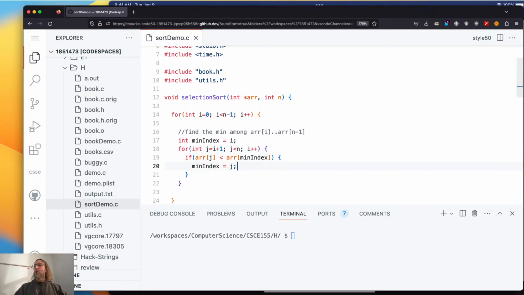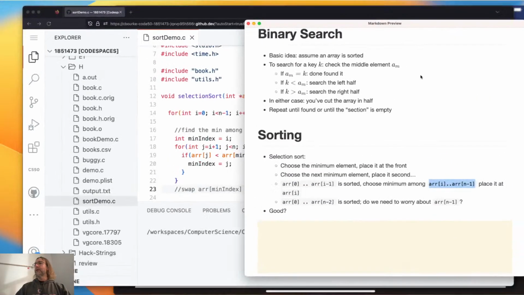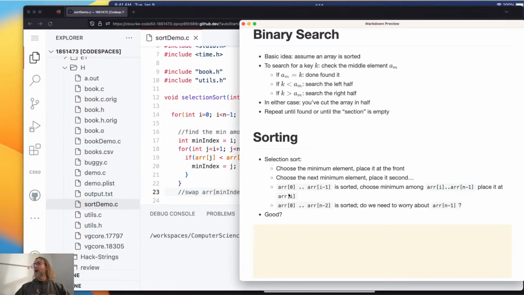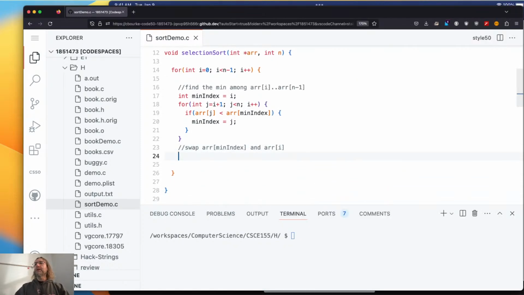Okay? Once you've done that, now I need to swap array sub min index and array sub i, right? Because that's how we outlined it. We're going to place whatever the minimum element is at array sub i. How do we swap? That's pretty easy. Temporary variable, it'll take on one of the values, array sub i, say, and then array sub i has been freed up to take on the value of array sub min index. And then we need to place the temporary value back into min index.